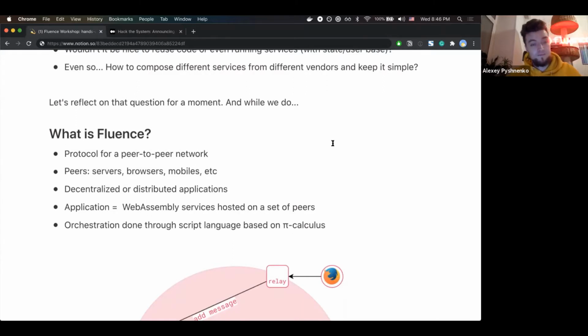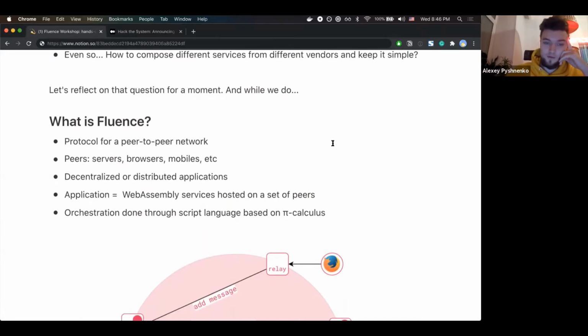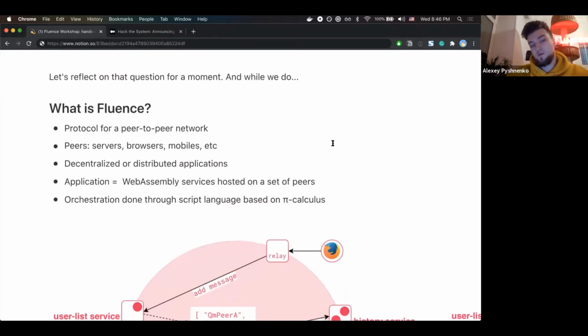So Fluence is a protocol. It's a protocol for a peer-to-peer network, where peers can be servers or browsers or mobiles or cats, and it is possible to interact between browsers, between mobile devices, between servers. Since it's peer-to-peer, it's a horizontal network. There are no special roles there. All peers decide what they want to do on their own. So you can host decentralized or distributed applications on Fluence.